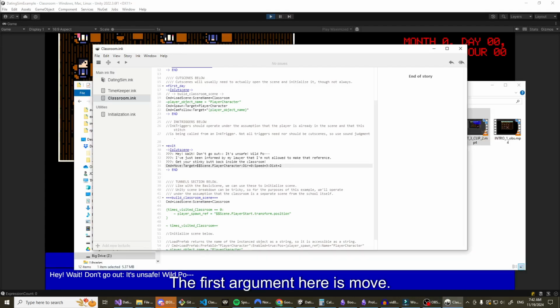The first argument here is move. That is the name of the command. With a few exceptions, each command can have its own set of arguments, but I try to be consistent between each one. In this case, target is the object we want to move. This will be in the docs, but for the move command, the target needs to be a game object that has a movement 2D component on it. If it doesn't, it'll throw an error.